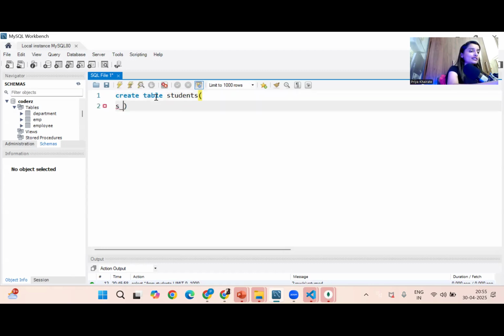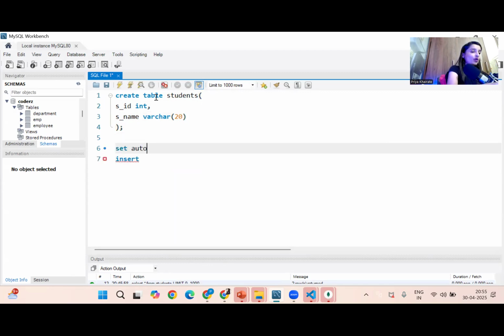Okay. Inside this, I have a student ID integer. Next, I have a student name, varchar of, let's say, some 20. Okay. On the next line, I will insert. First, we have to set the auto commit to 0. Set autocommit equal to 0. Okay. So now step by step, we will execute the commands.